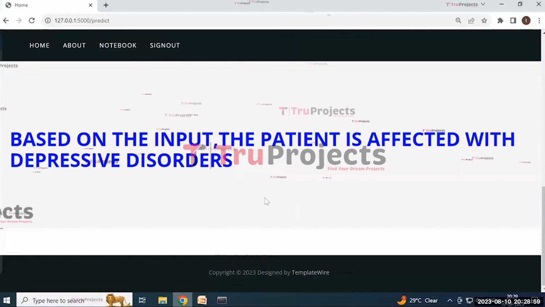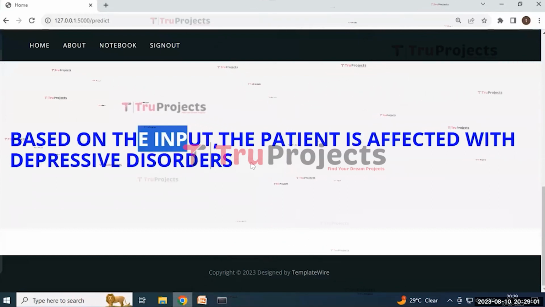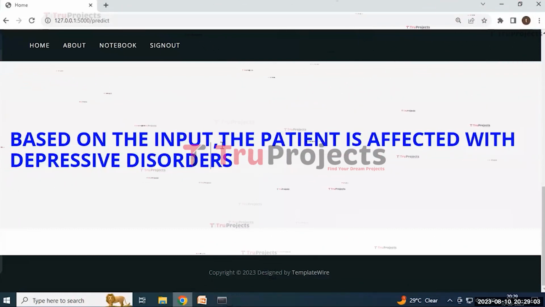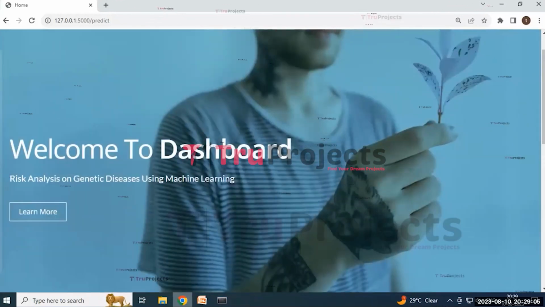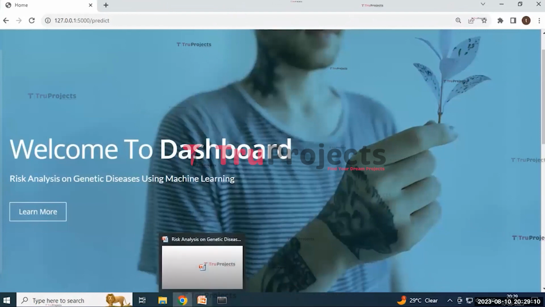Here it redirected to this result page. Based on the input, the patient is affected with depressive disorders. In this way, we can analyze the risk of genetic diseases using machine learning.